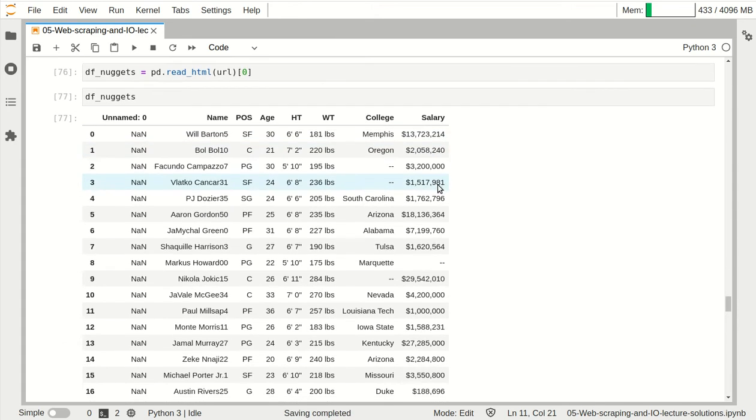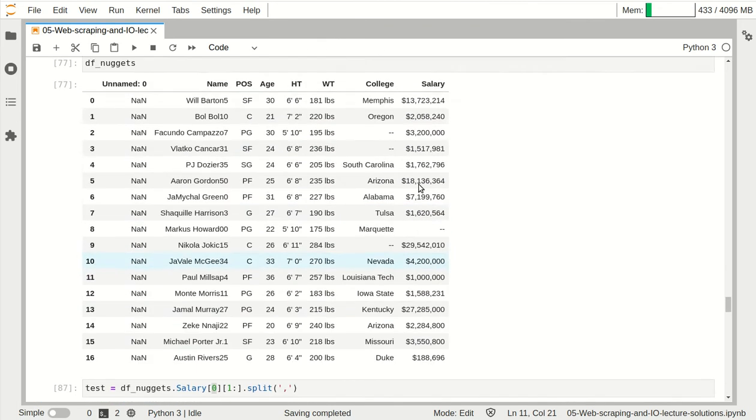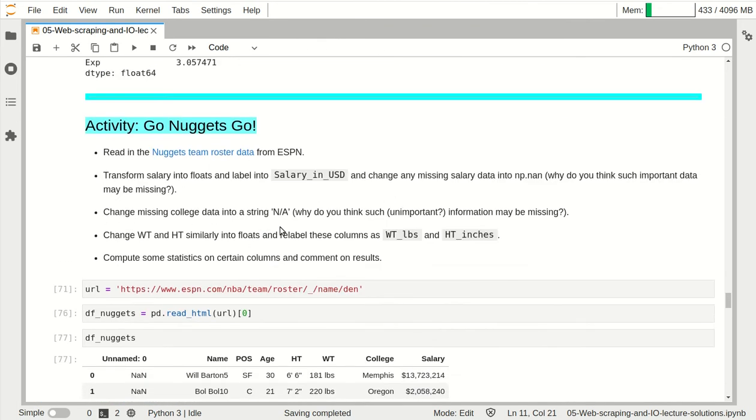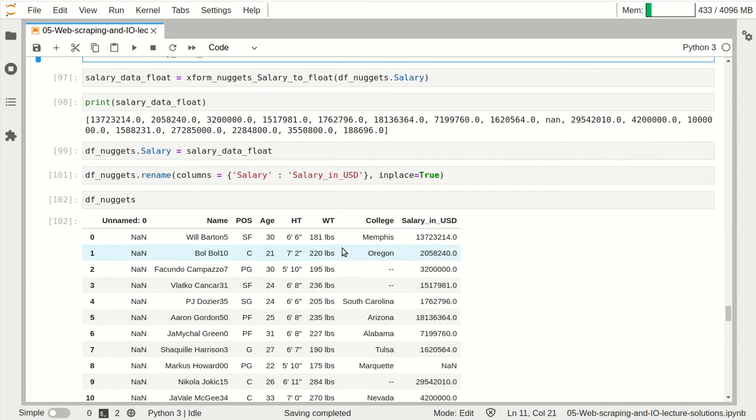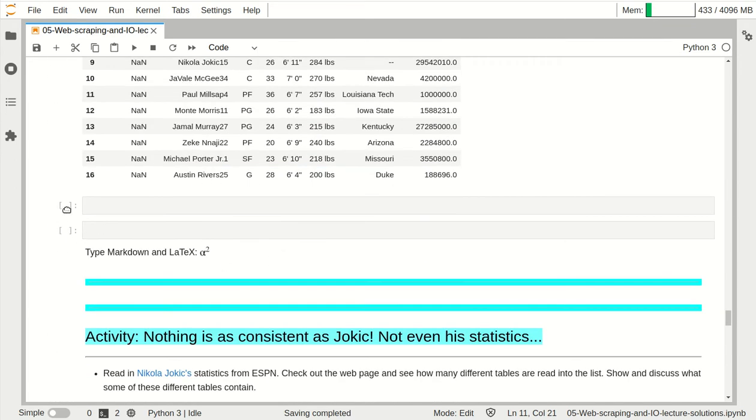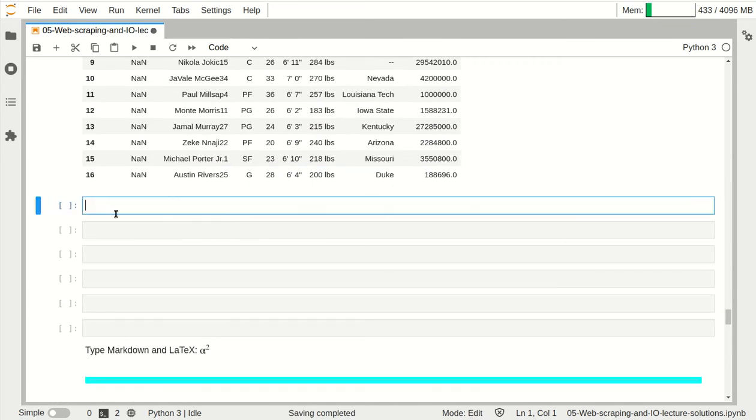That's a fairly straightforward thing to do. So let's go ahead and do that next. Change the missing college data. I asked you why. You should explain why in the markdown cell. All the questions that I have in there, you should address in this markdown cell at the end.